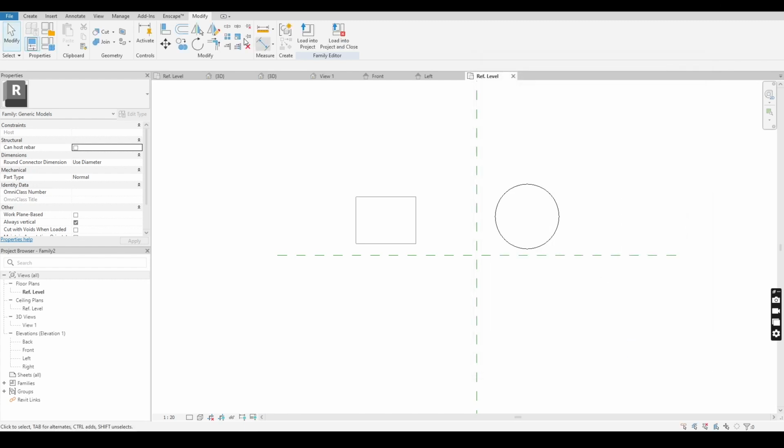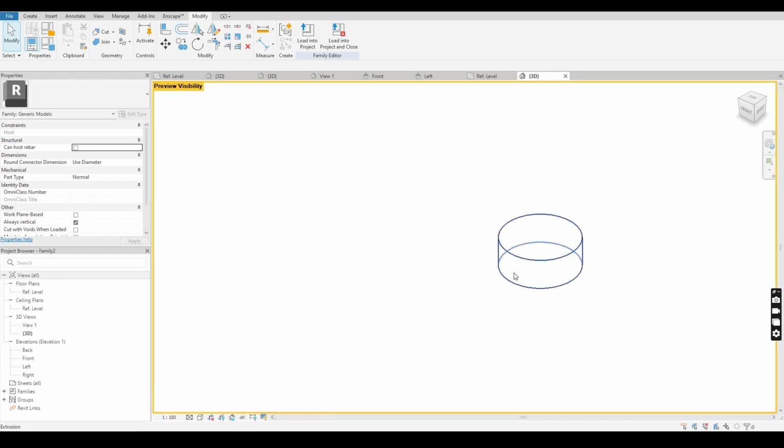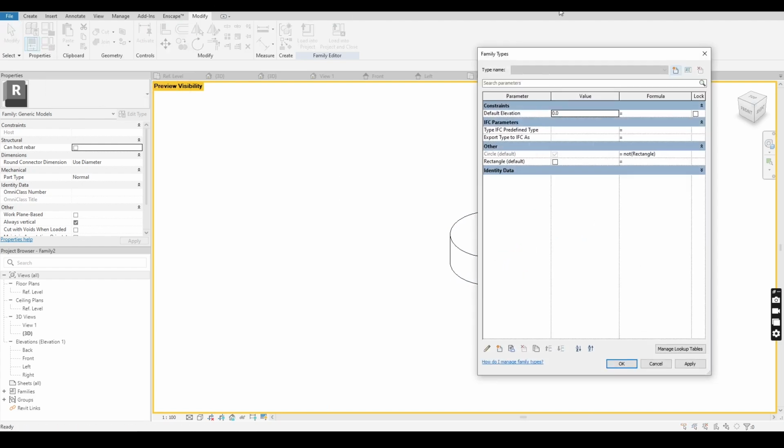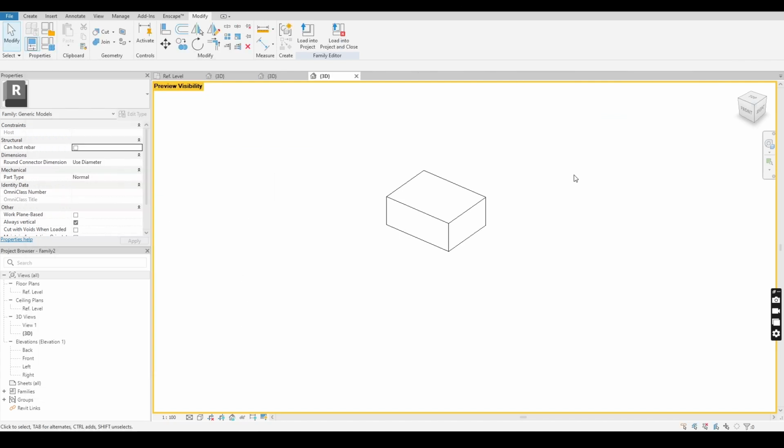If you go into 3D view here, preview visibility. Now this is a very handy tool for building families. It basically shows you what it would look like within the Revit environment if you alter your parameters. So you can see here, circle's ticked, rectangle, that appears there. Nice and simple.